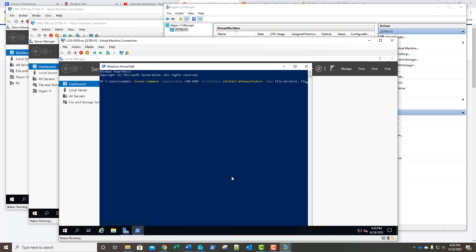Failover-Clustering. And then we're going to do a dash IncludeManagementTools right there. Then we're going to close that with our curly brackets and press enter.